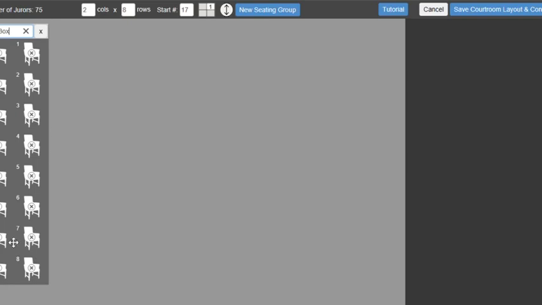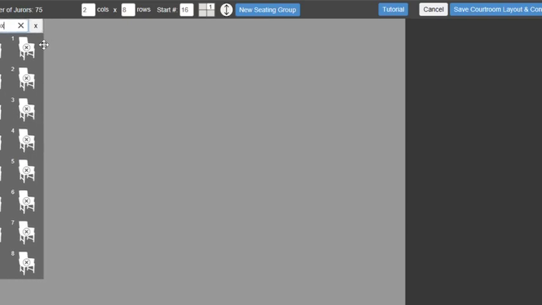Since I had 2 columns and 8 rows, it threw in 16 seats, but I don't have 16 in my jury box. I have 15. So I go down to seat 16, click the X in the box, and now it's removed. Now I have the 15 in there. I'm going to move it up over here, so it's in the upper left-hand corner. Remember, my perspective is that I'm sitting here, and if I'm looking at the judge's bench, the jury box is to the left of me.